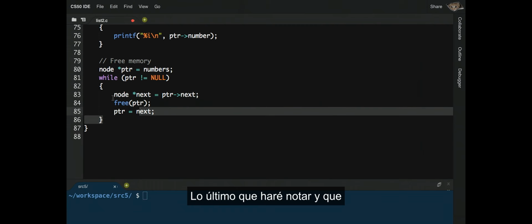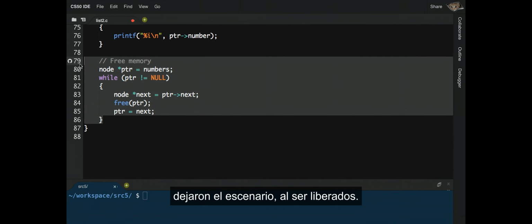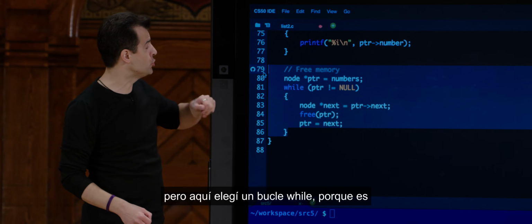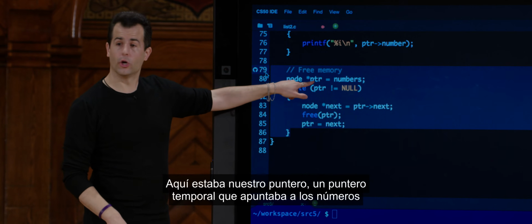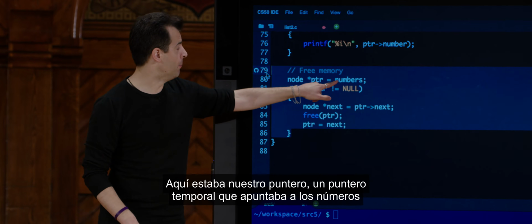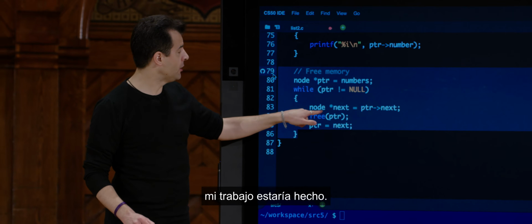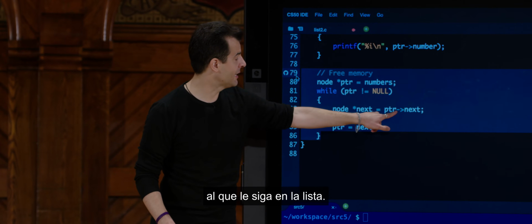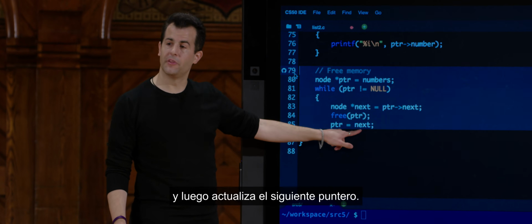The last thing here I'll note, and you'll do this in problem set 5, is here's how you might free a whole linked list of numbers. I just kind of congratulated our volunteers, and everyone left the stage, thereby being freed. But if we wanted to do this more methodically, we could use a for loop. But here I chose to do a while loop because it's a little more succinct design-wise. Here was our temporary pointer pointing at numbers. And here I can say while pointer is not null, because if it's null, my work is done. Here I go ahead and say update this value next to equal whoever's next in the list, free whoever's currently in the list, and then update the next pointer.